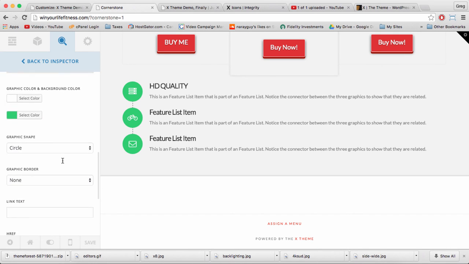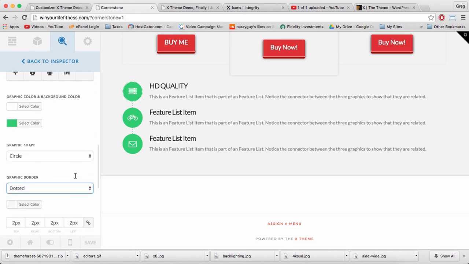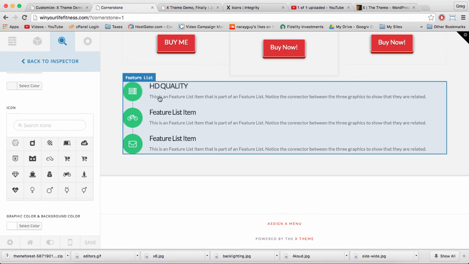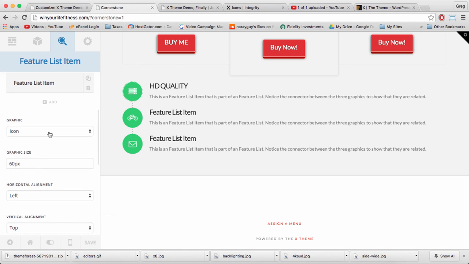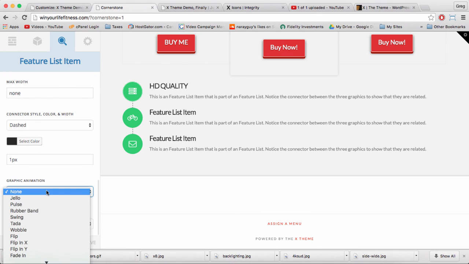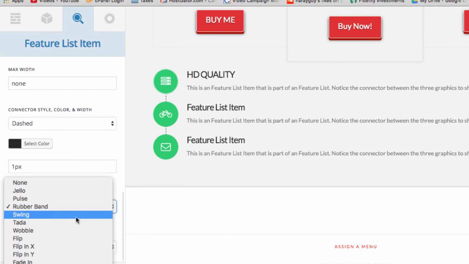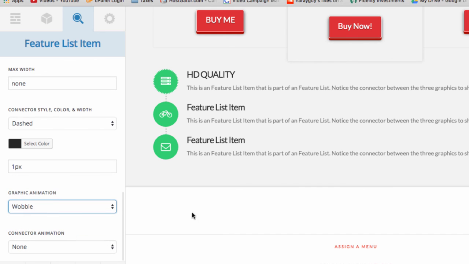Those icons can be linked and they can have borders. All of this really improves the design of your website. Again, you gotta love it. And I believe if we click out of this and go down, we can choose the graphic size, but more importantly, we can choose their animation, like rubber band. Or maybe wobble.